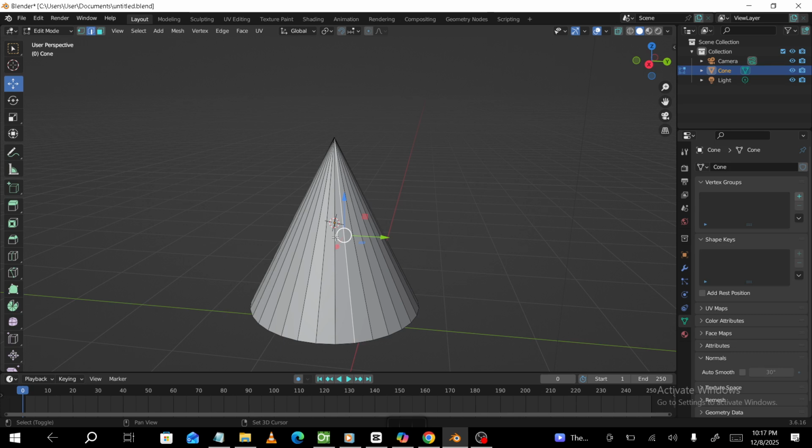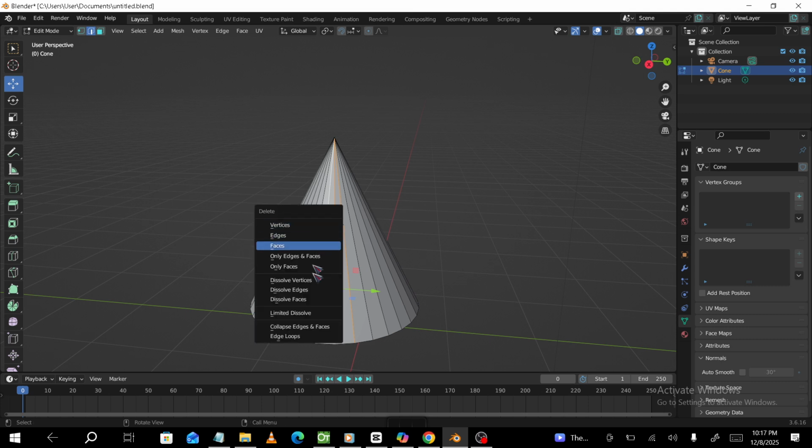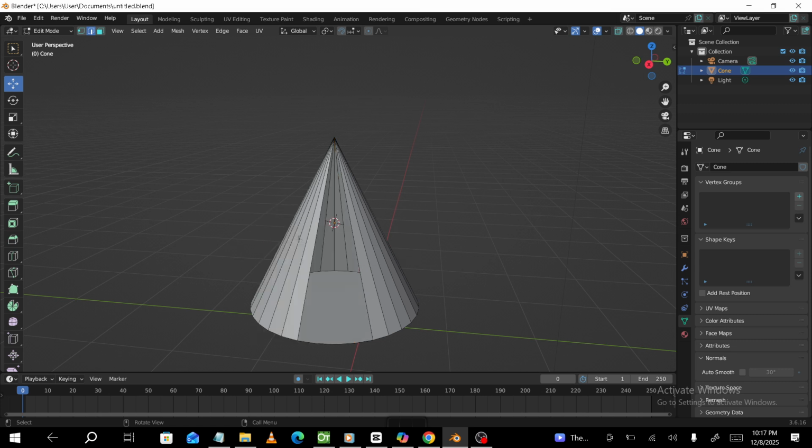With your edges selected, press X or the delete key. This opens Blender's delete menu, which gives you several targeted options. For our purpose, we're going to use the edges option. Choose edges. When you do, Blender removes the selected edges and any faces that are connected to those edges.